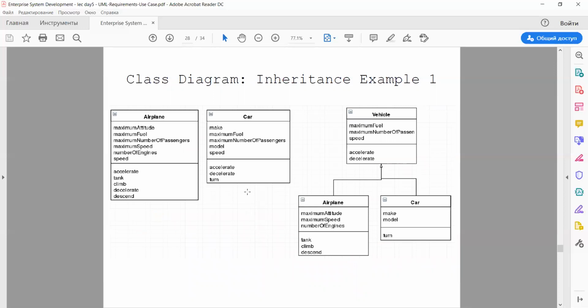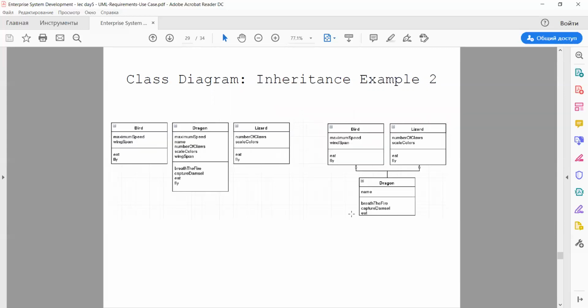We show this by this type of arrow with a white head. Here are two examples. First, we have airplane and car, with vehicle as the parent class, and we just inherit attributes, so in the end we have all attributes of the parent class plus the new attributes described in the subclass. Another situation is a class that inherits from two parent classes, which is possible in some languages like C++. This subclass has attributes from this class, like maximum speed and wingspan, and from this other class, scale and colors. So it's possible too.